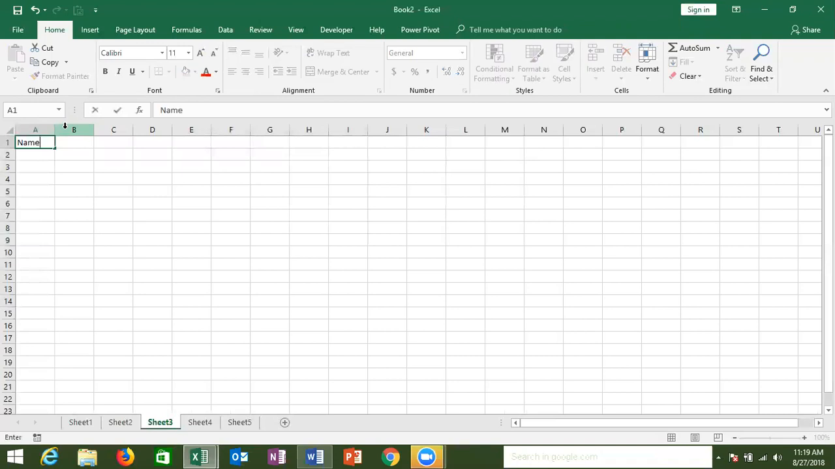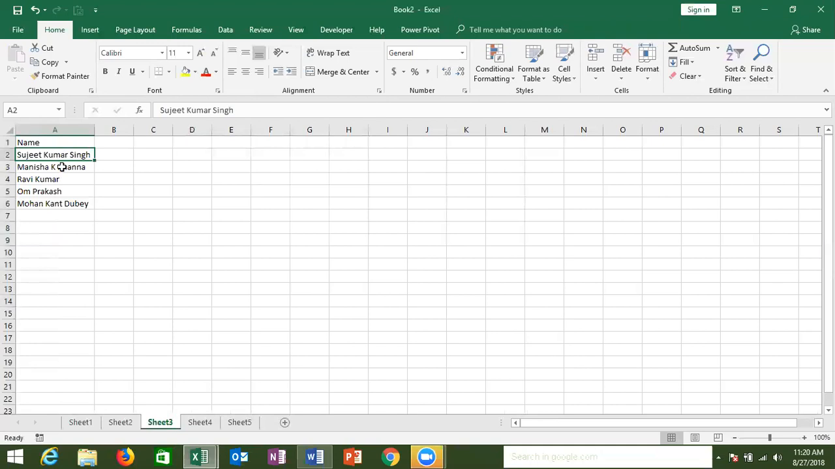Just like, enter here some names: Sujeet Kumar Singh, Manisha K. Khanna, Ravi Kumar, Om Prakash, Mohan Kant Dubey. These are our names. Some names have first, middle, and last. Some names have only first and middle. So I want the first name and last name, not the middle name.